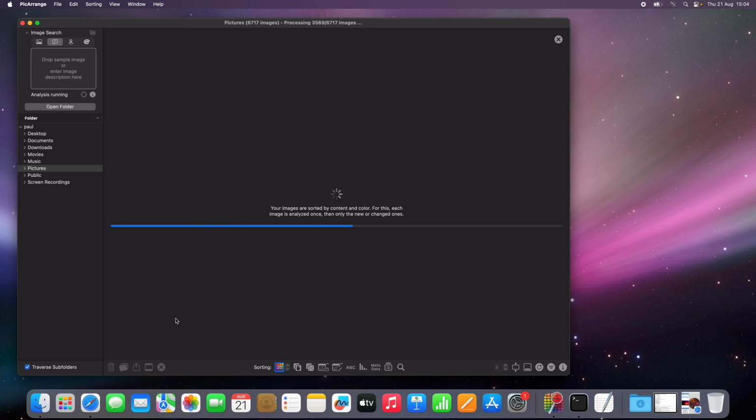Another great feature of PicArrange is its image search functionality. Let's say we want to find images similar to the selected flamingo. We can do that by clicking on the magnifying glass on the right. Now we see images most similar to the flamingo. You can even select multiple images and search for images similar to either of the selected images.